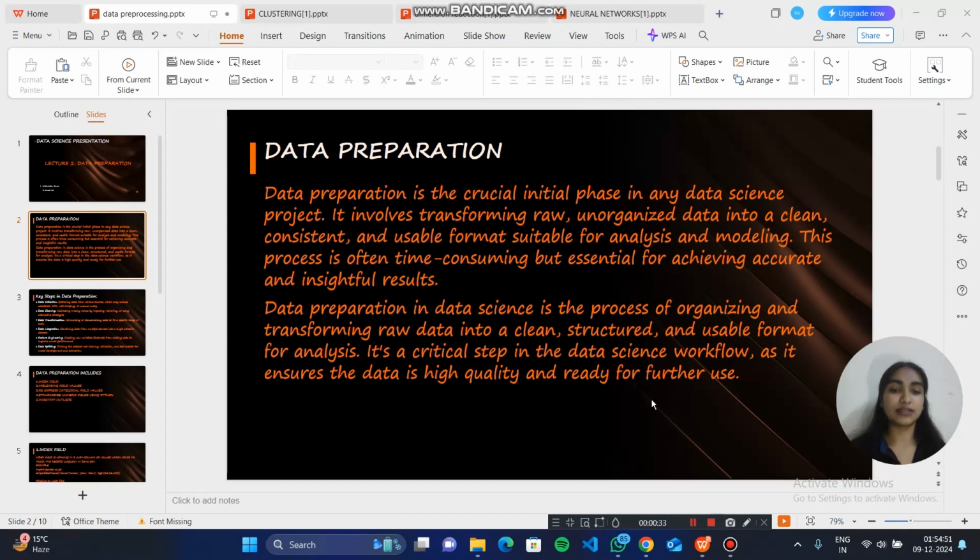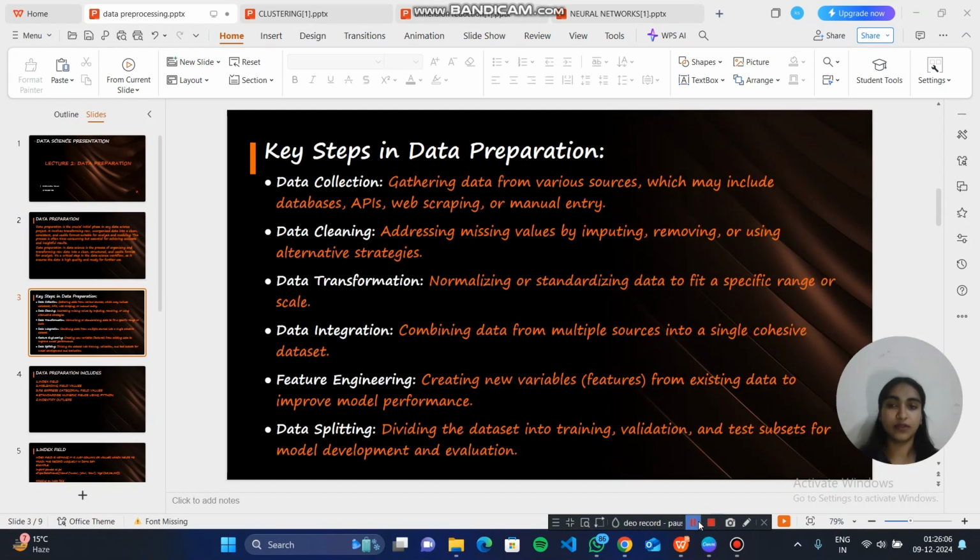Data preparation is the process of organizing and transforming raw data into a clean, structured, and usable format. Key steps in data preparation. First one is data collection, gathering data from various sources, which may include databases, APIs, web scraping, or manual entry. Second is data cleaning, addressing missing values by imputing, removing, or using alternative strategies. Third is data transformation, normalizing or standardizing data to fit a specific range or scale.